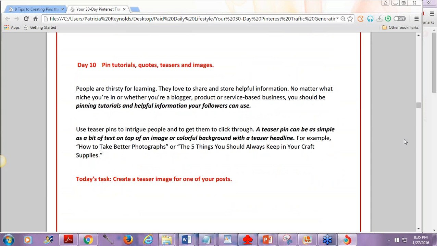But you want to pin tutorials, you want to pin quotes, you want to give teasers and images on your boards there. And I like this one because it suggests that you're going to pique the interest of your followers or your prospects so that they will want to read further. They want to click through on your pin. So for day 10, create a teaser image for at least one of your posts. And it's just going to give you practice with doing this for other posts as well.